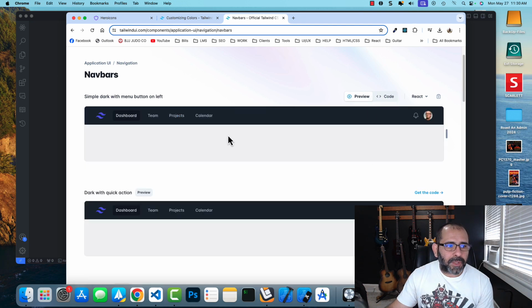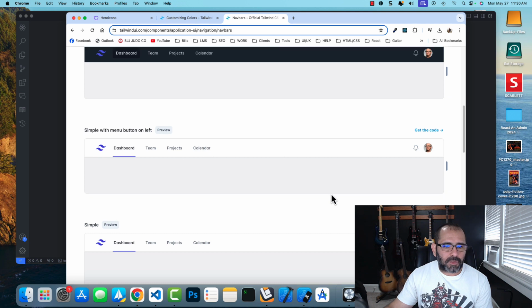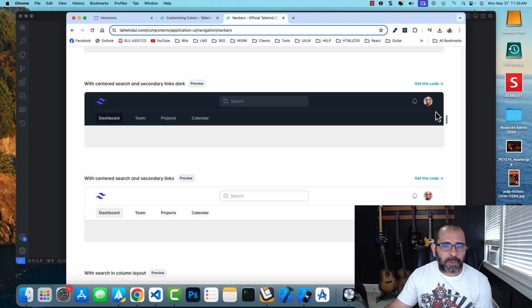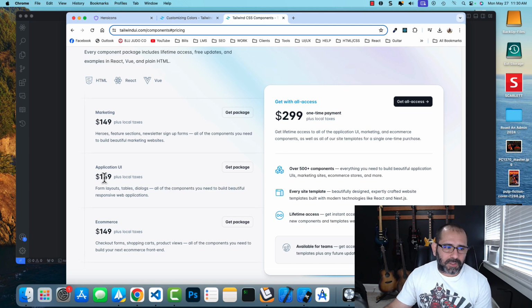Go back to preview. However, if you wanted something like this with this button on the side, or any other variation, like one with the search bar in the middle, you notice that there is only this button here. There isn't anything that says see the code. So when you click on it, it basically asks you to pay. It's 149, but with local taxes it ended up being like 157 for me.